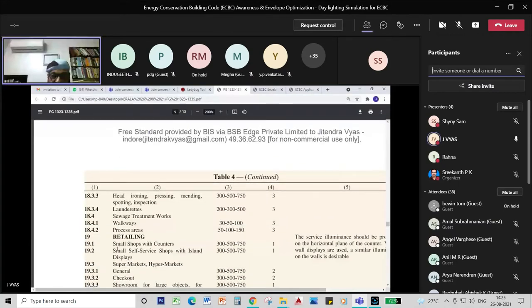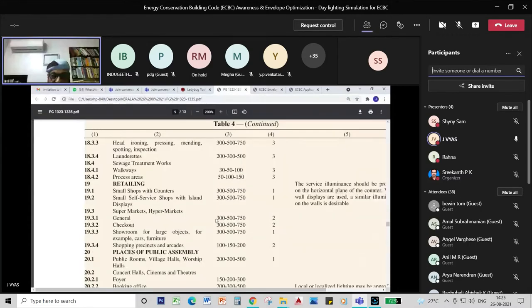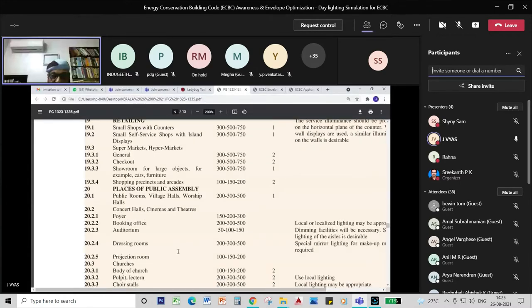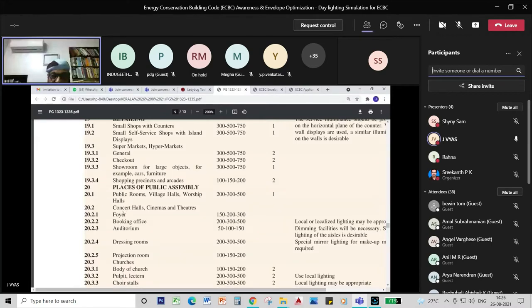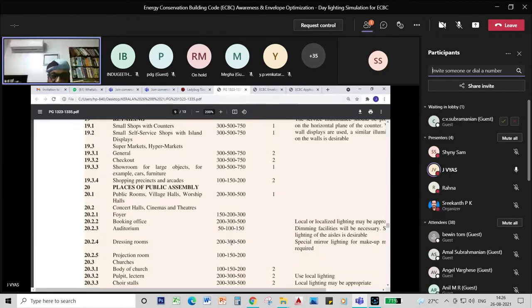For retailing, small shops, it should be 500 lux. Like for general checkout, it should be 500 lux. Places of public assembly for worshipping, if you are designing any worship place, then public rooms should be 300 lux. Conference hall and foyer, it should be 200 lux. Dressing room, it should be 300 lux. Projection room, it should be 150 lux.